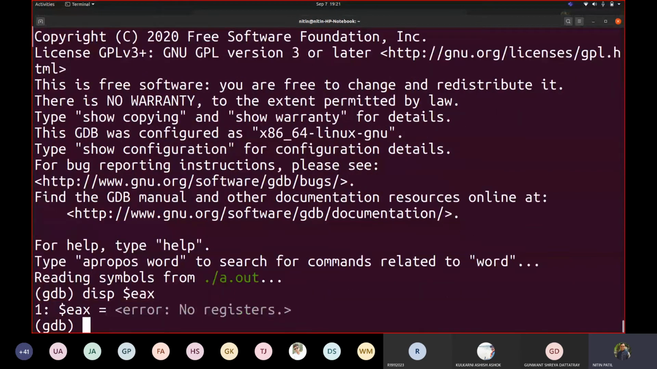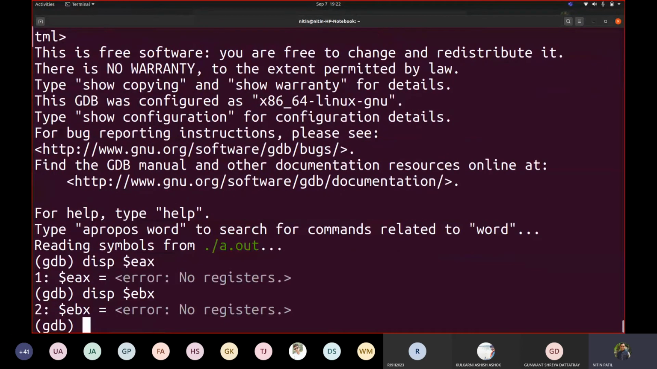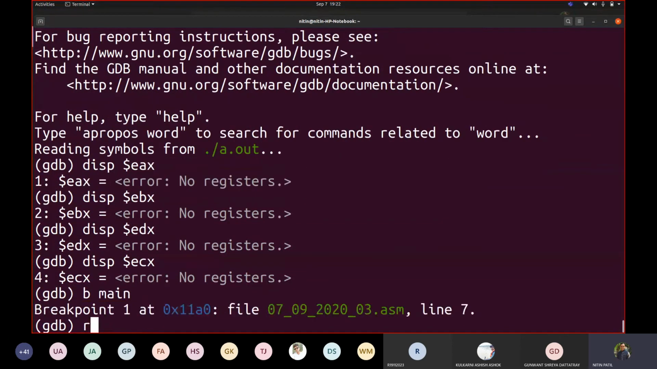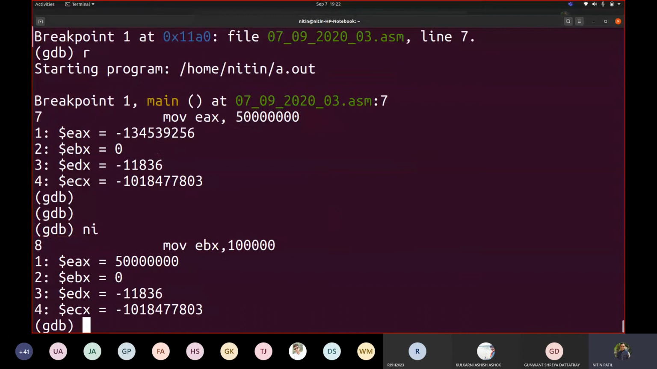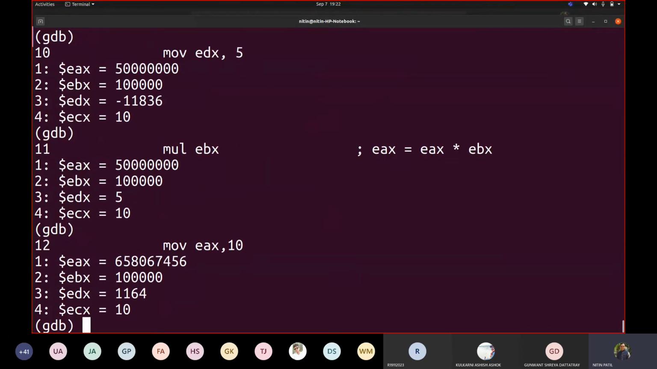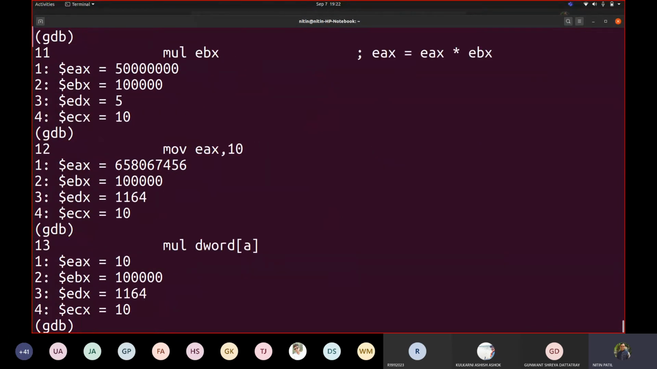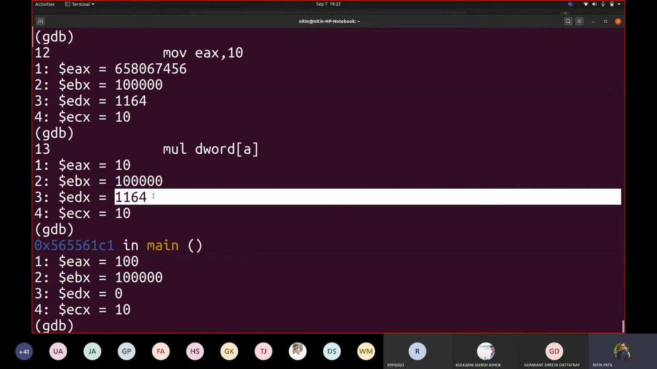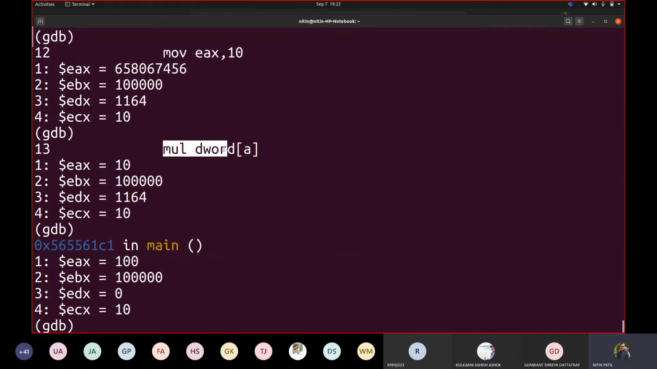Display $eax. Now we'll use only EBX, EDX, and ECX. You can take any order. Now we will skip these all and go to the last one. EAX is 10 again. Now A, we know that A contains 10. So now you can see the multiplication. Now EDX earlier was 1164, before executing this, correct?